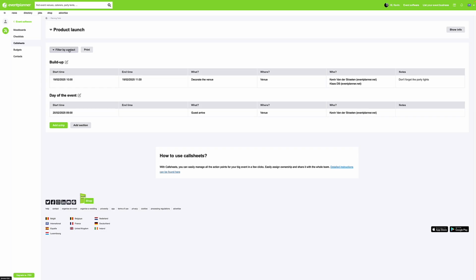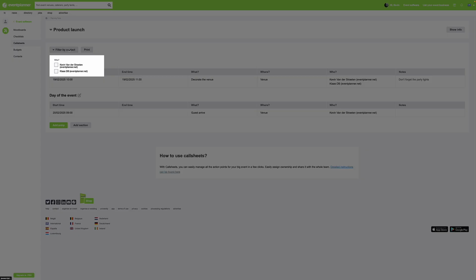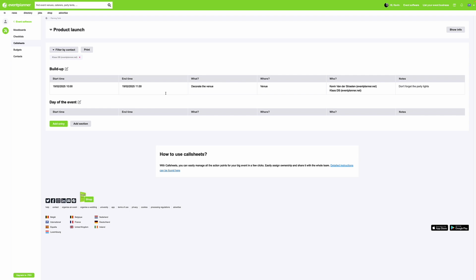There are some other features that are interesting to show you. Again, like we did see with the checklist, you can filter. So show me only the events Klaas is involved in. Then you see that only the decorating of the venue where Klaas will be helping is still there.